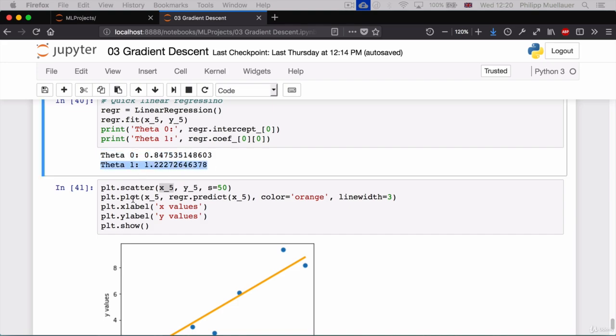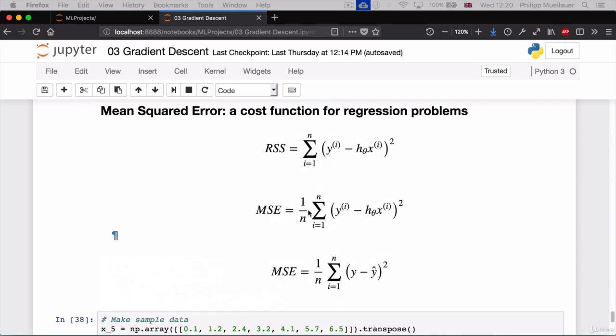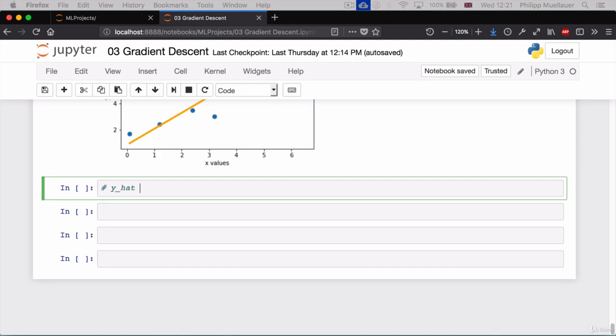And for that, we're going to need our estimated y values. Looking at our equation up here, we need to calculate our y hat. What's this y hat equal to? Well, our y hat is going to be equal to theta 0 plus theta 1 times x. This is the equation that underlies our linear regression in this case. Our y hat is based on the intercept plus the slope times our x values.